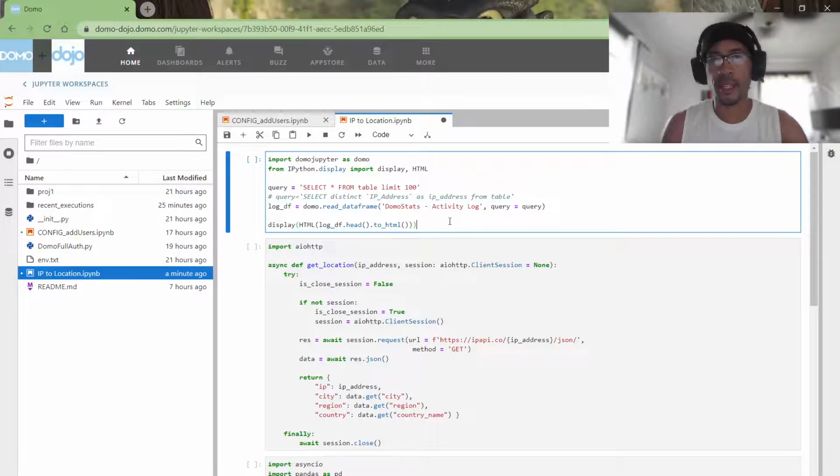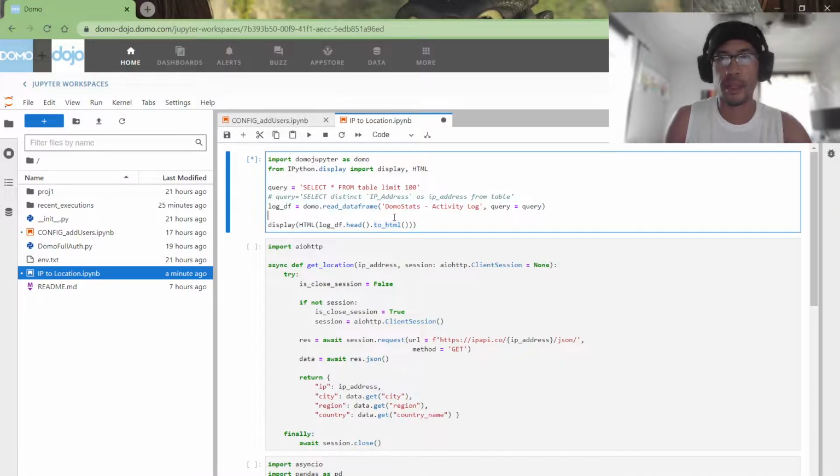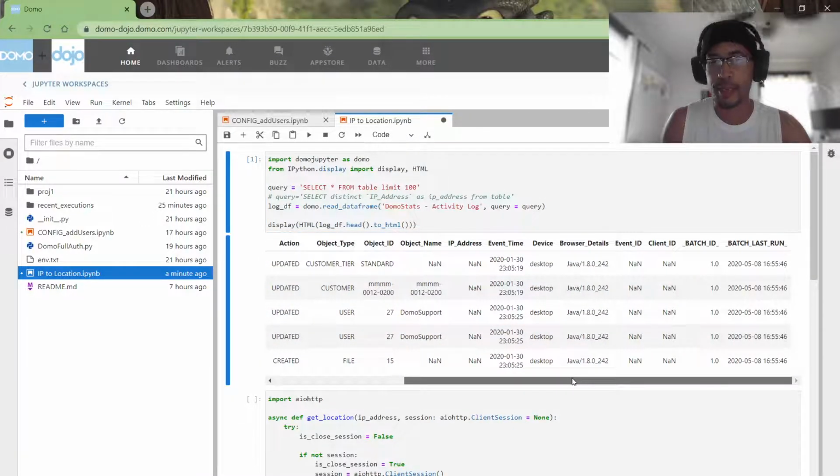So what I've done is I've pulled in the activity log table into Domo Jupyter. My query is going to be just real quick to test it: select star from the table, limit to 100 rows, pulling in the activity log. Let's do a quick print so we can see it in action. Okay, so this is just the head, right? The activity log is kind of what we expect it to be.